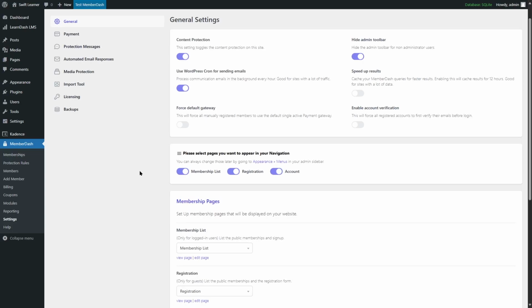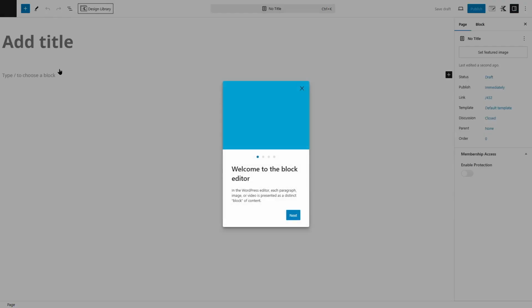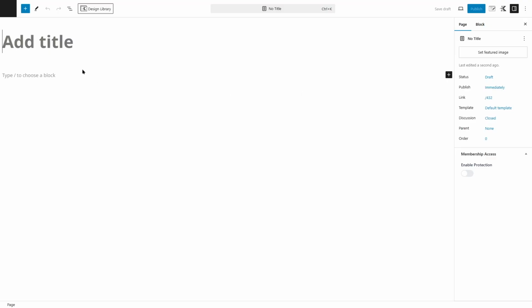In case these are not selected and you need to create a page for membership list, registration, or account on your own, what you can do is go to pages, click on add new page, and from here we are going to close this. We're going to add a title to our page. Say, for example, you want to create a registration page. So we're going to write registration on this title.